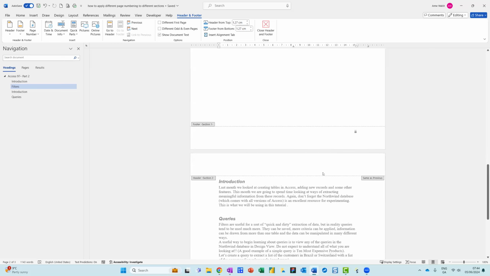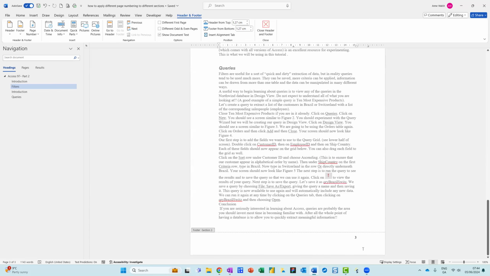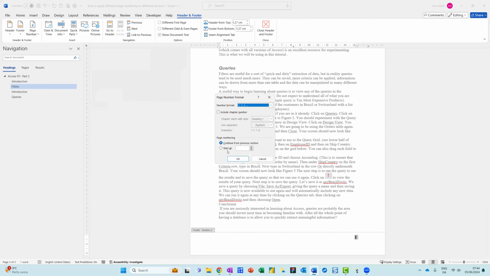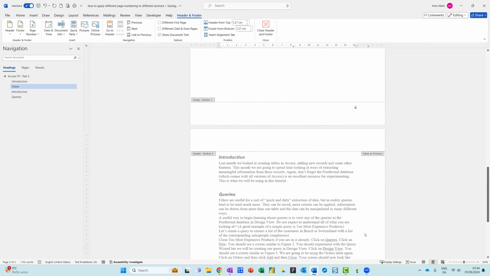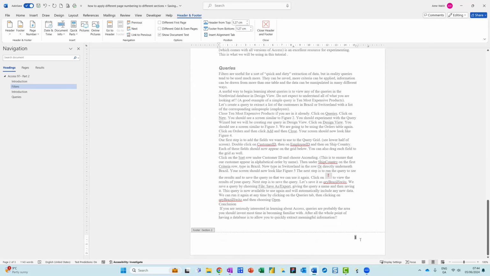Now, going to the second section down here, I just want to double click on my section 2 page number, because I don't want it to begin at 3. I actually want it to begin at 1. So I highlight it, come back up to my page number, and go to Format Page Numbers. I change this to say Start at 1. I just put in 1, and then I click OK. So now my section 2 has number 1 on it.